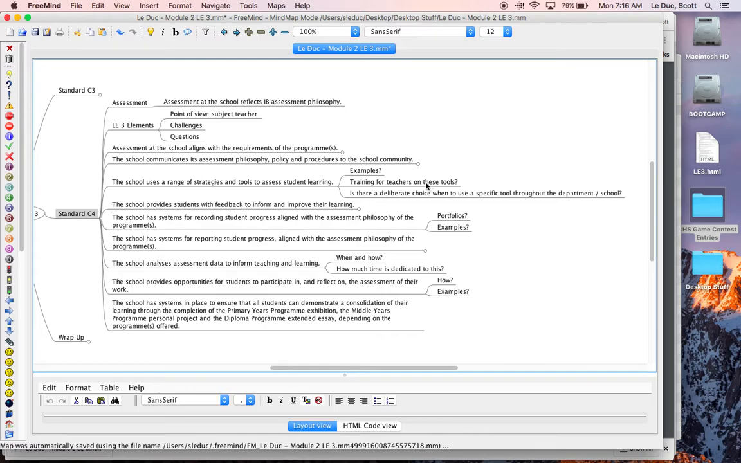Training for teachers revolving around this. And is there a deliberate choice on when to use a specific tool throughout the department, school? And again, at what level are these decisions made? And let's jump down to here.